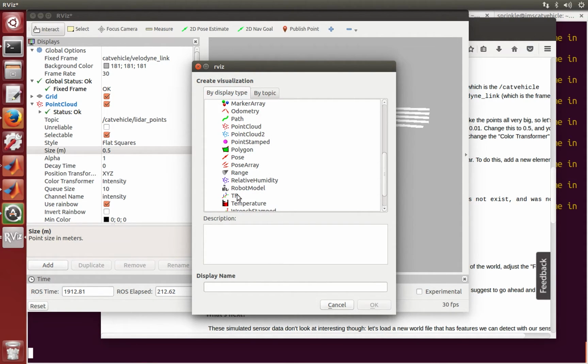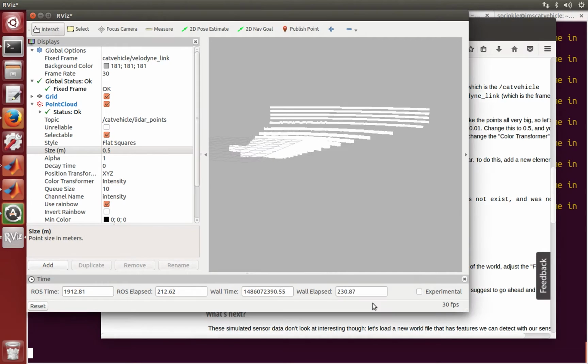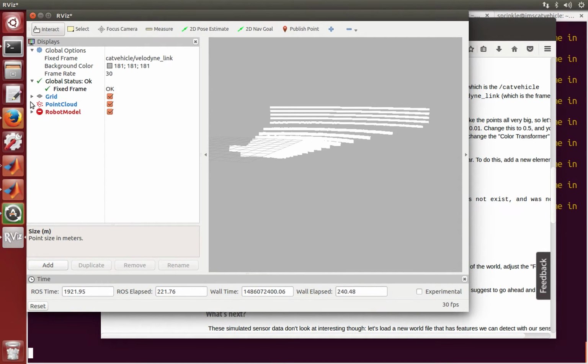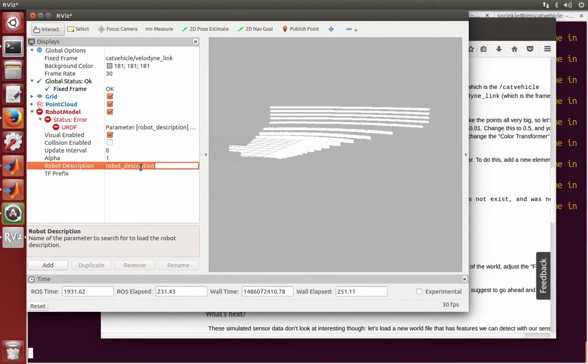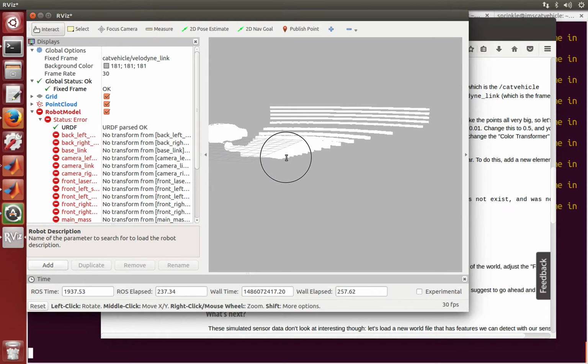Scroll down until I find robot model here and say OK. And now I have a bunch of warnings and errors that is basically complaining that it can't find anything. Parameter robot description was not found, does not exist, and was not found by search param. Well, that's because it's not called robot description, it's called CAT Vehicle / robot description.